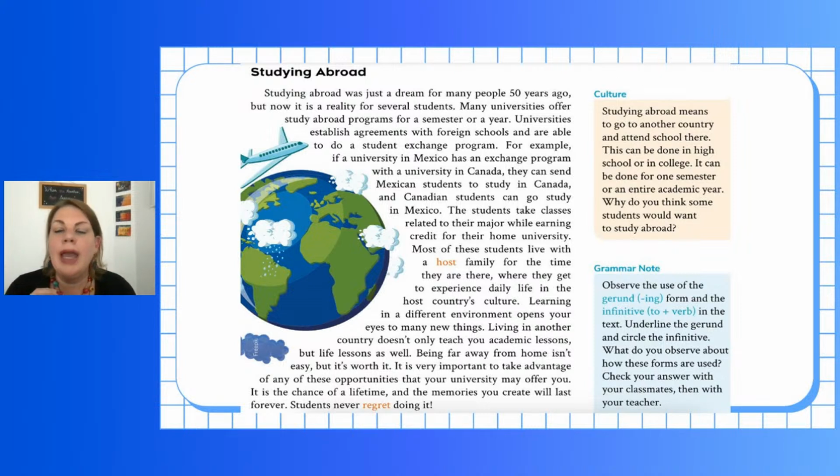Yeah. Okay, so if you read this text, we don't have time to read the whole thing, but I just want to highlight something. If you read this text, you will see that in this text, which is in the context of studying abroad, we have a lot of verbs that are in the gerund and the infinitive.